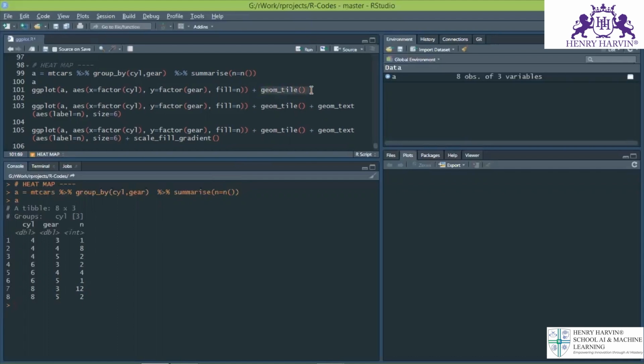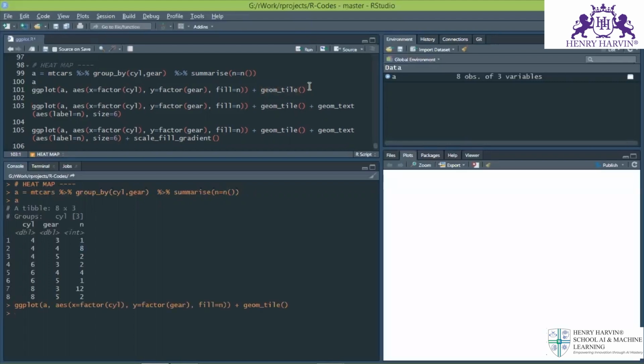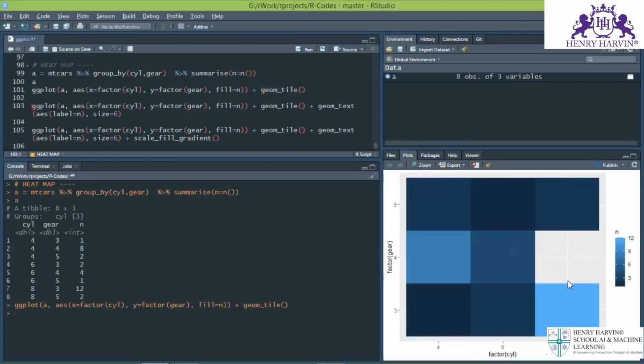Then geom_tile is the geometry of this graph. For a bar chart we used geom_bar, for a scatter plot we used geom_point. So for a heat map we are using geom_tile. Let's execute it. So you see there is a graph, a heat map, and the legends are here.